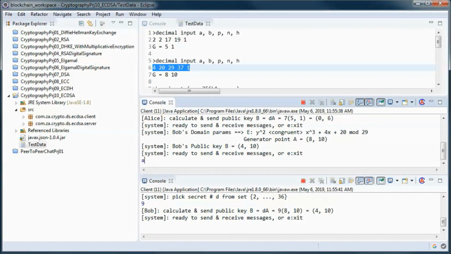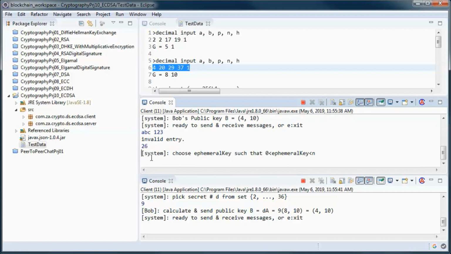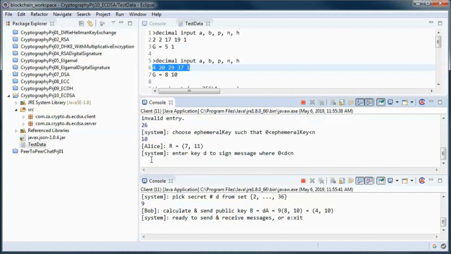So in ASCII mode we will not be able to enter text, so it should give an error if we do that. So let's enter ASCII. So we'll try to send this ASCII message to Bob, and we'll choose this ephemeral key, and let's first try to sign it with an invalid key.